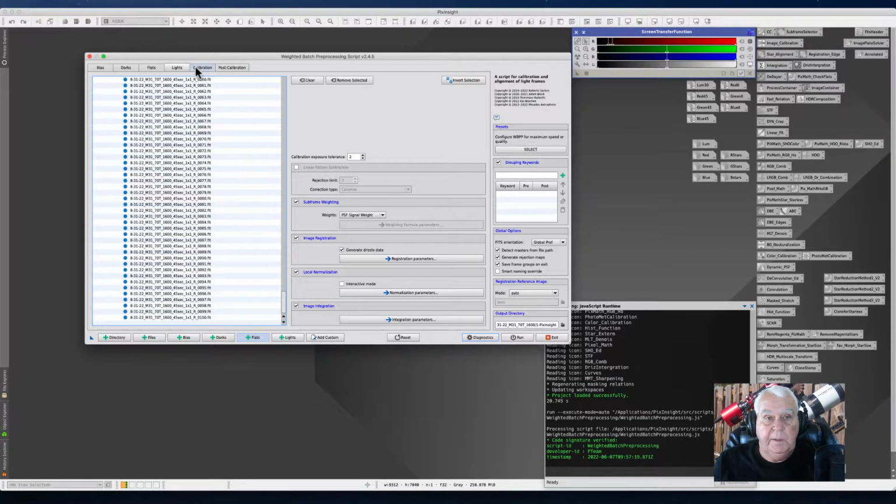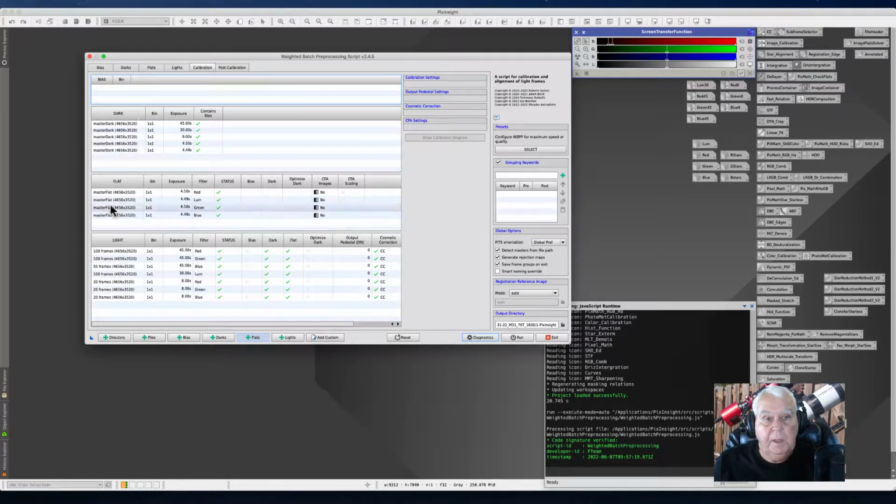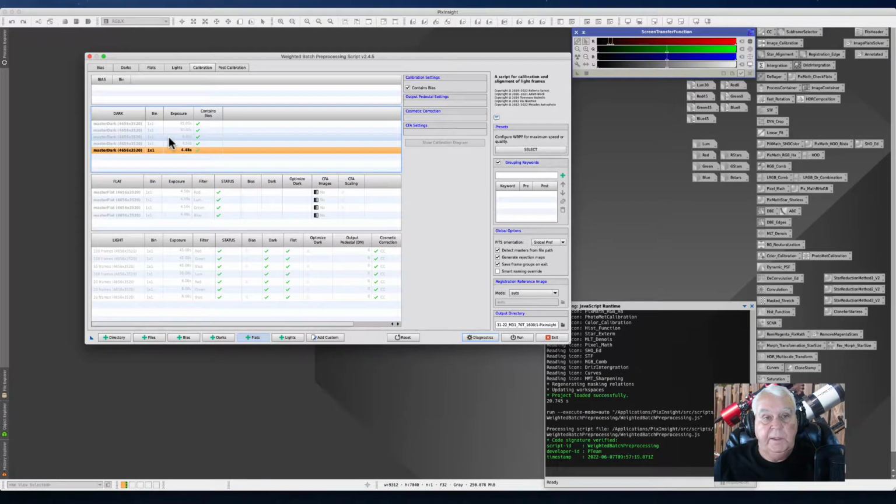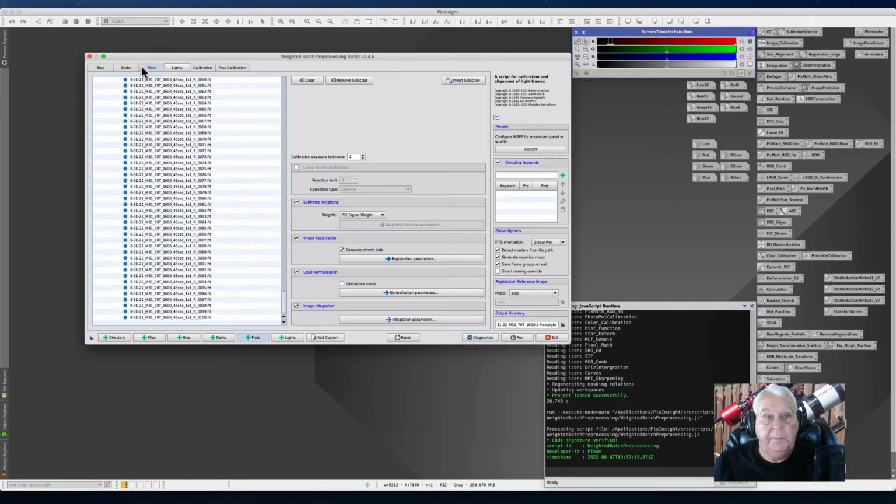So we've got everything we need loaded, and if we go over to calibration, we see where our blue flats are going to match over here with our blue. They're going to calibrate with our blue lights, and so are both our 8 seconds and our 45. And we have our flat darks, and they match up with our exposures for our flats. So everything is looking good here. We ran Cosmetic Correction. Let me go back to lights.